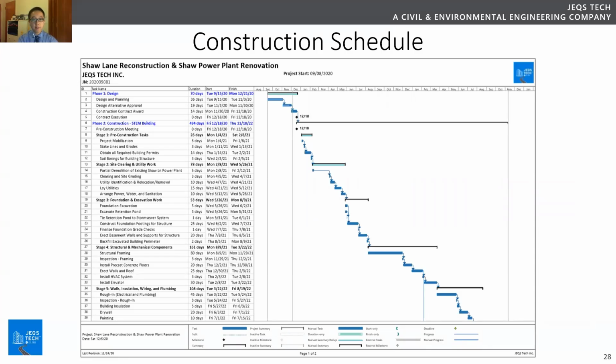So here's a draft construction schedule that we were able to put together. Pretty similar to the previous slide. The first phase was just the design phase, and phase 2 of construction, we can see it's a 2-year phase, built into a couple stages.